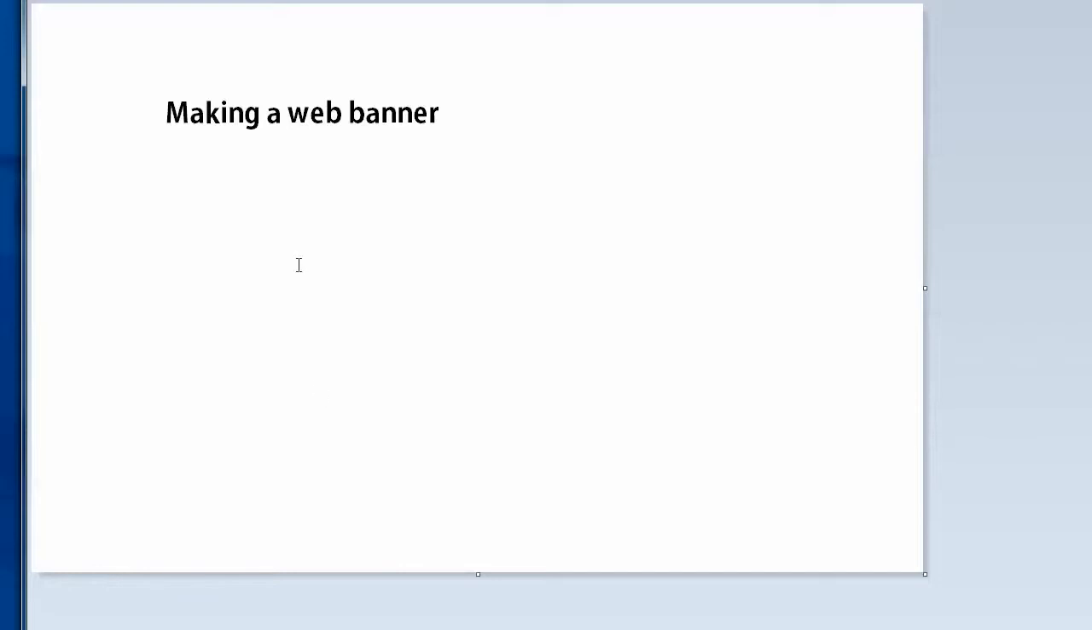Alright, this one's all about making a web banner. We're going to make it in Photoshop, but you can make it in any image editor that you know how to use. Here's a good question to ask at the start. What makes a good web banner?